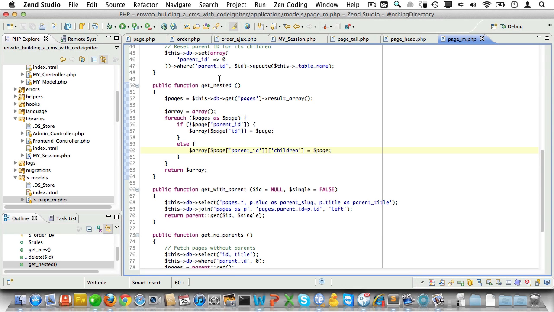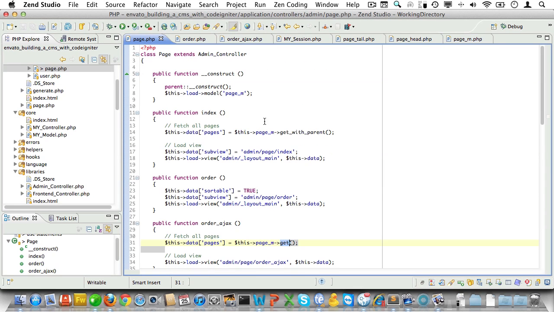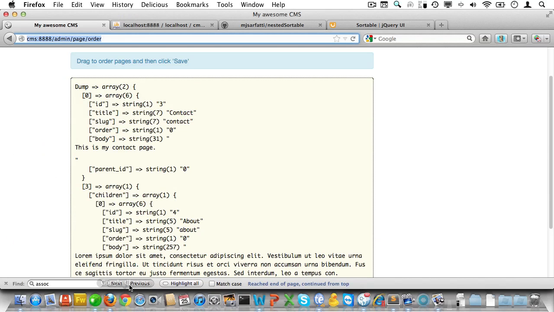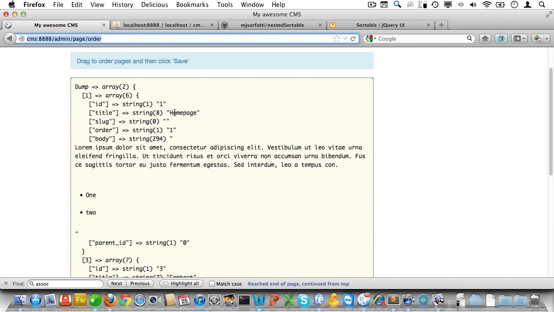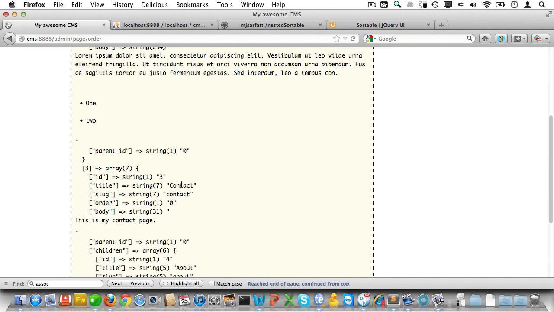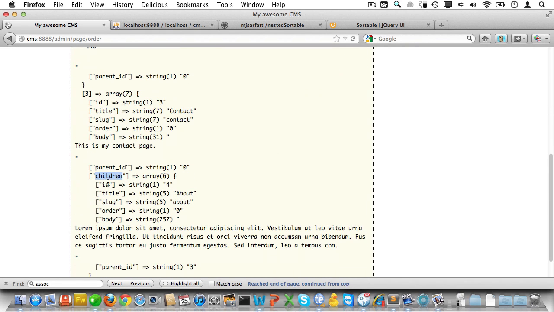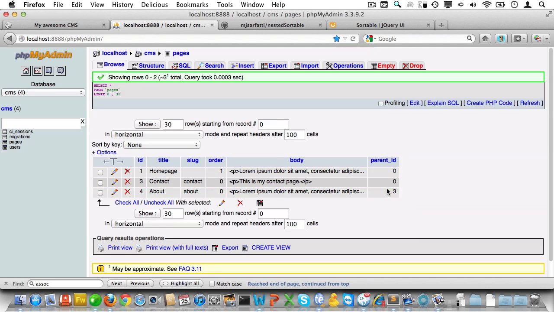So it's back to the page controller and make sure we use the getNested method to fetch the pages with. And now let's have another look at our dump. And now we see we have a home page with an ID of 1 and we have a contact page with an ID of 3, and that has a children subarray which features the about page. And that's exactly like it is in our database. The about page has a parent ID of 3.